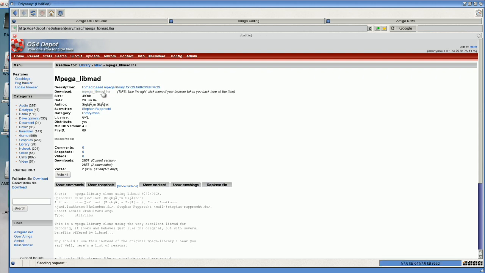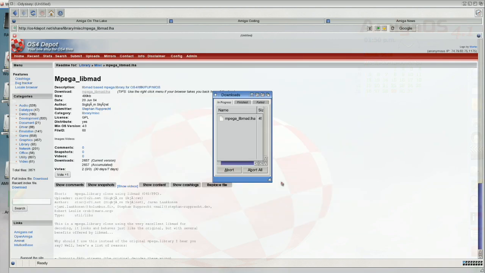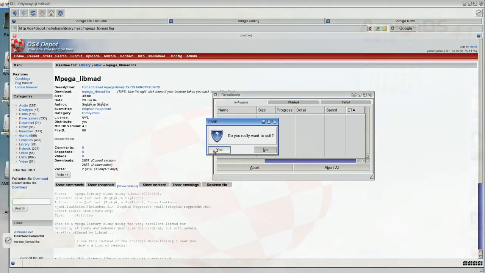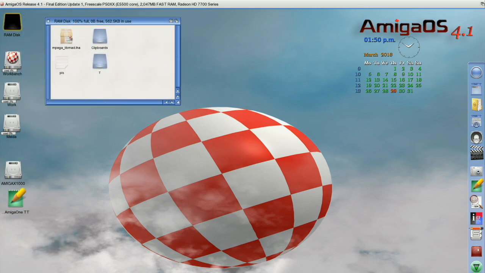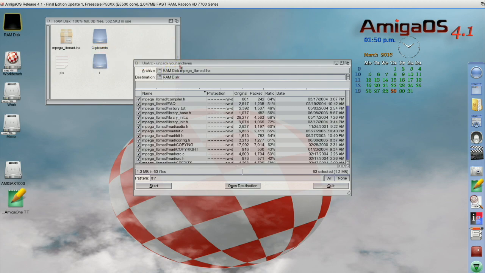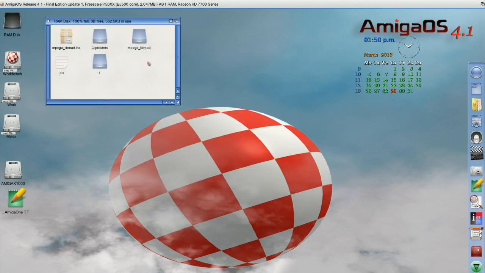So I'm going to download the MPEGA libmad into the RAM disk. Click OK, and it's already done. This is a pretty small download. I'm going to close Odyssey down and open up the RAM disk. I'm going to double click this to unarchive it, and instead of clicking this and going to volumes, I'm going to expand this in the RAM disk. I'll grab the RAM disk and drag it over here into the bar. That makes it quick and easy. Start. Okay, and here it is.